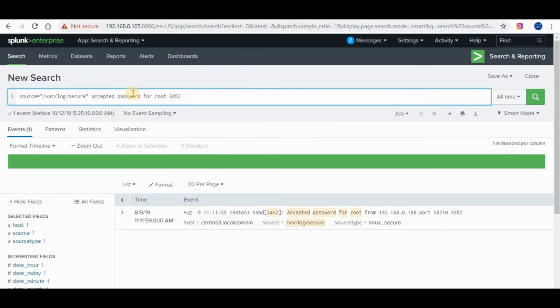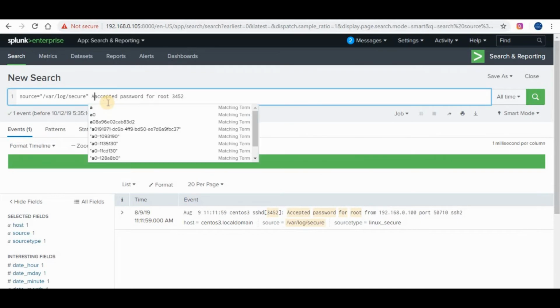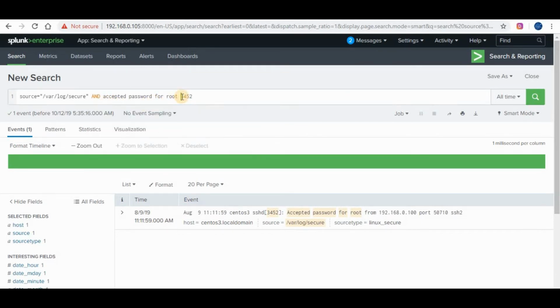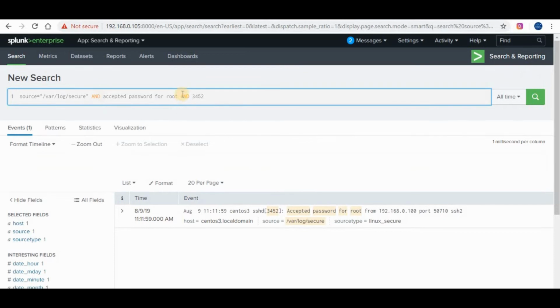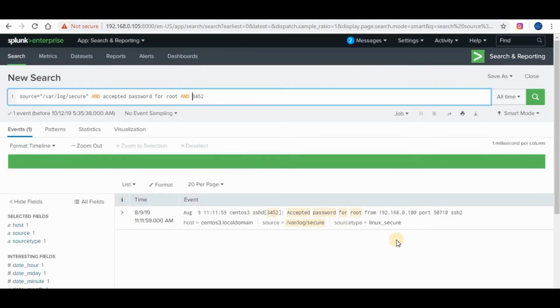If you add another word or parameter to the search, by default it is considered as AND Boolean, so Splunk will look for outputs with all the search parameters applied. So if you add the AND Boolean in between the words, it works the same.